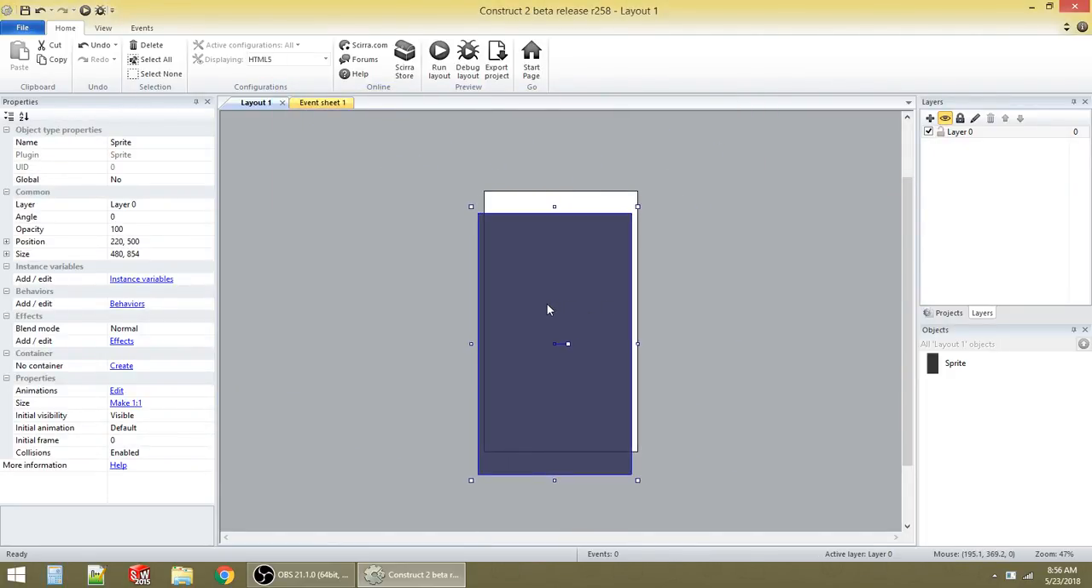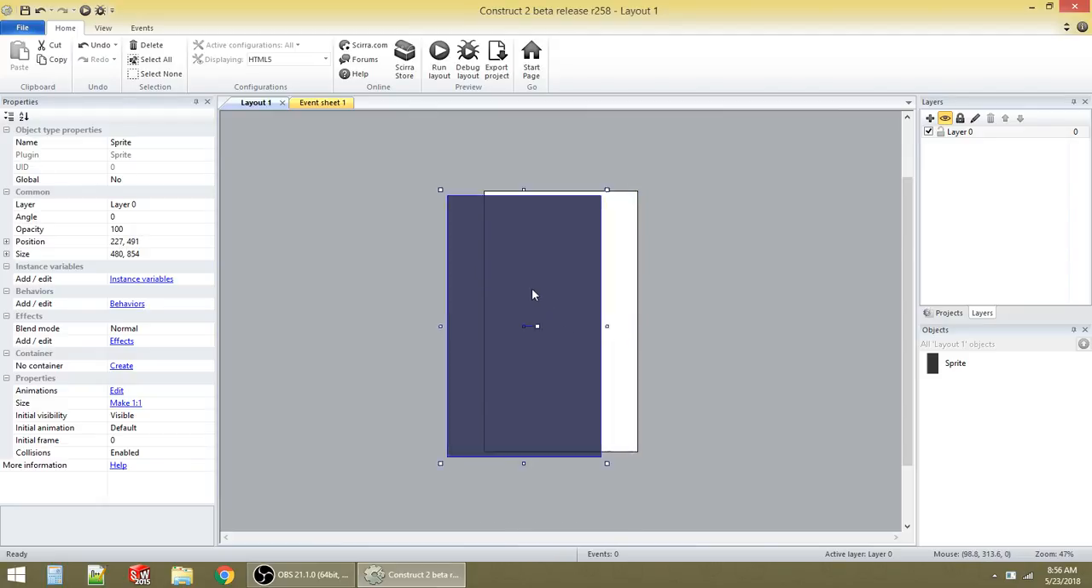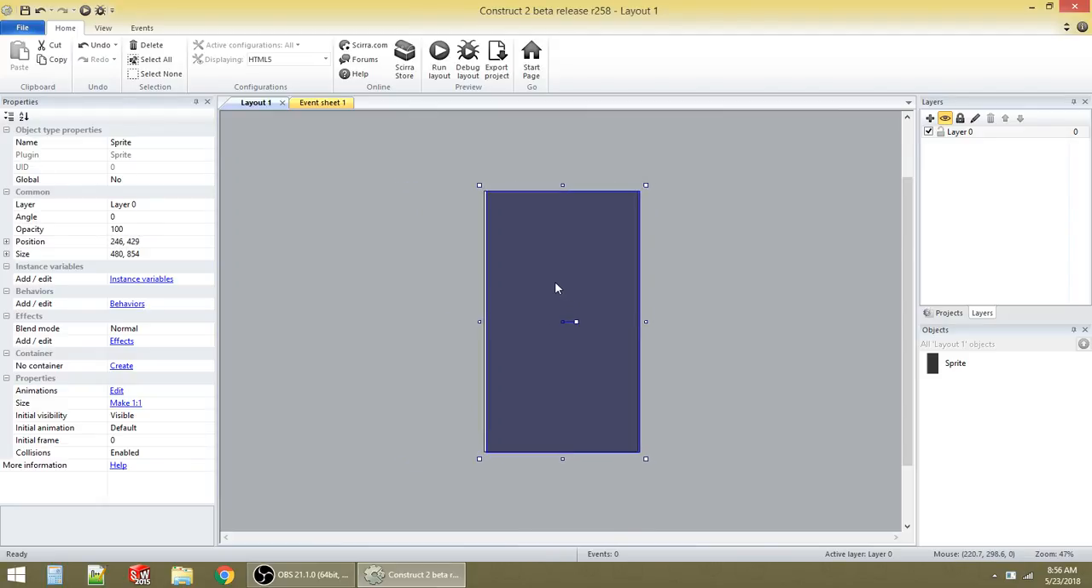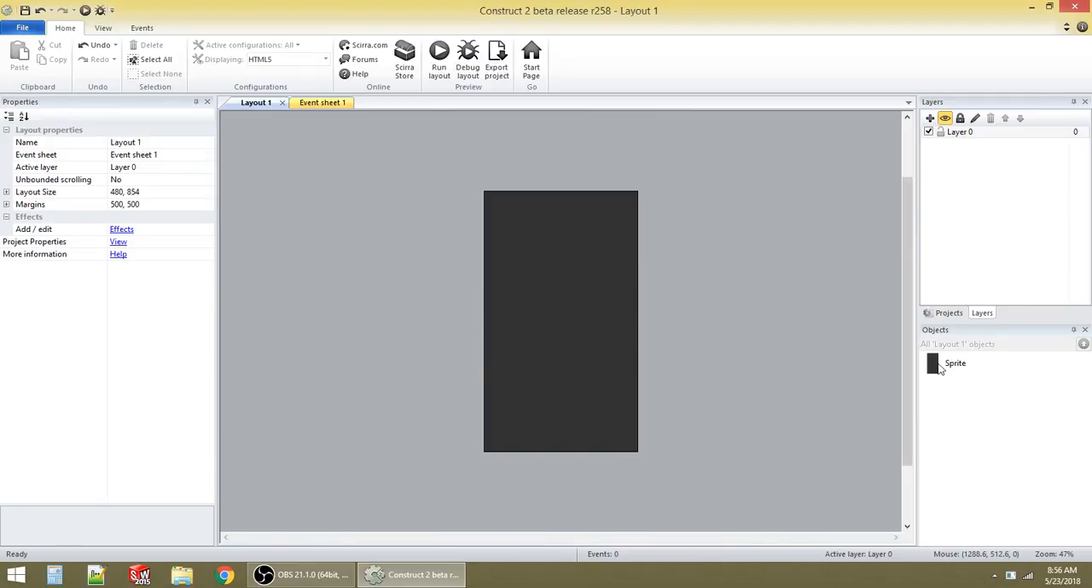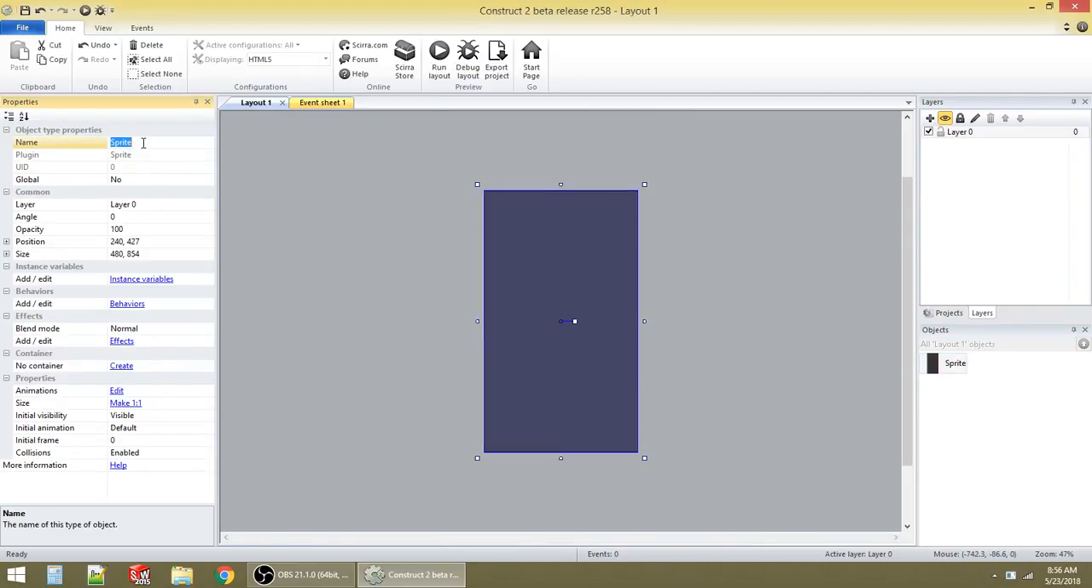All right, so 50, 50, 50 I did for the colors, 255 for the alpha, so it's there. I'm going to get it close to where it needs to be, and I'm going to use the arrow keys to get it the rest of the way. 240 is the X. 427 is the Y. I don't want this being called Sprite. What do I want to name this? Background. You got it.